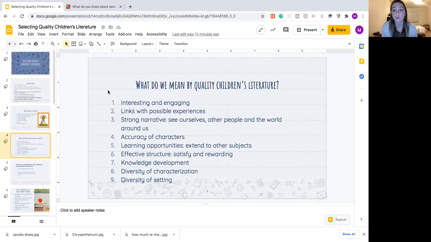Another great thing about quality children's literature is it links with possible experiences. The more the students can relate and connect with what's happening in their story, they will see themselves and it will be more engaging and they will want to be more involved in the story. A strong narrative. They want to make sense of seeing themselves in the people around them. Accuracy of characters. This goes back to the illustrations, like good, powerful drawings, accuracy. You really can paint an image in your head about what the character looks like.